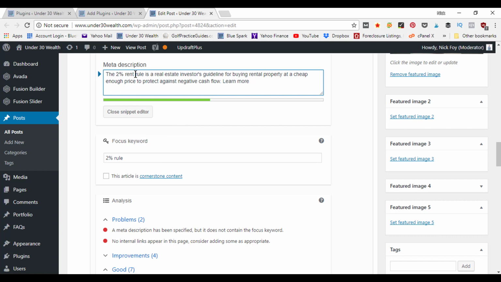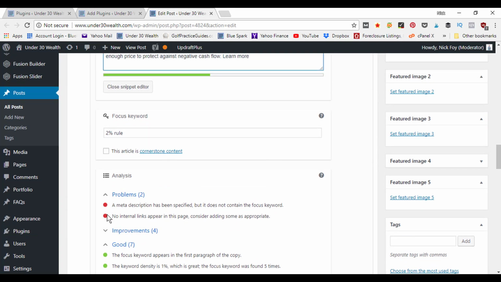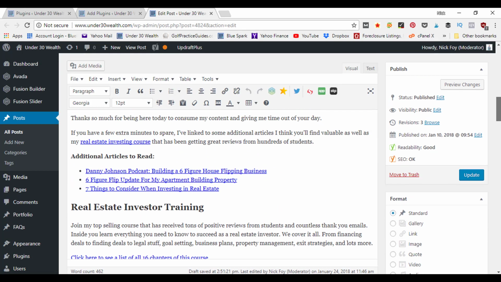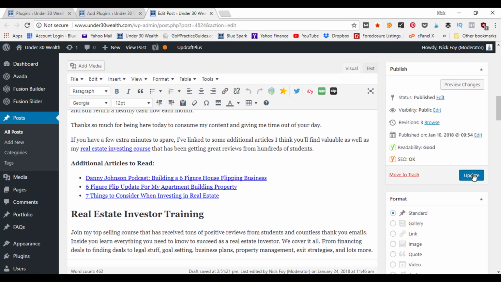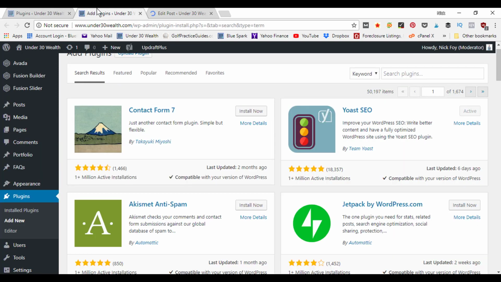If I remove the word rent, then it would check box that as green. So that would go away, but I actually want to leave it as the 2% rent rule because that's a little bit longer keyword. So overall, you can go through, make sure you fix all the red dots and then turn them green, and once you've done that, your post is ready and it's optimized for Google, and you can click the update button there, and that'll update your blog article, and it'll be good to go for ranking on Google. It's not guaranteed it'll rank on Google, but it gives it a better chance.